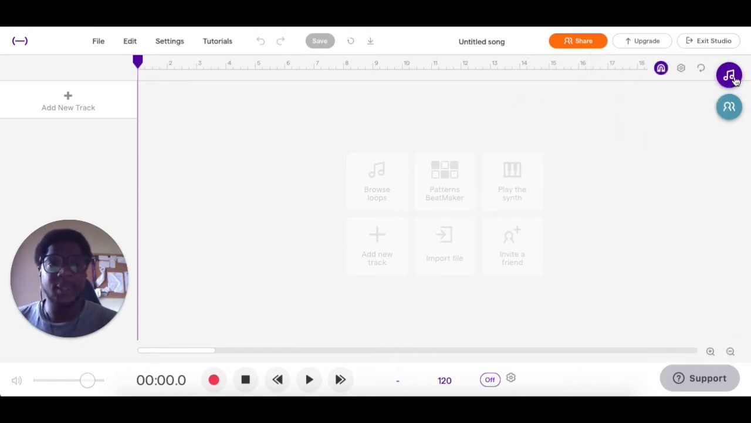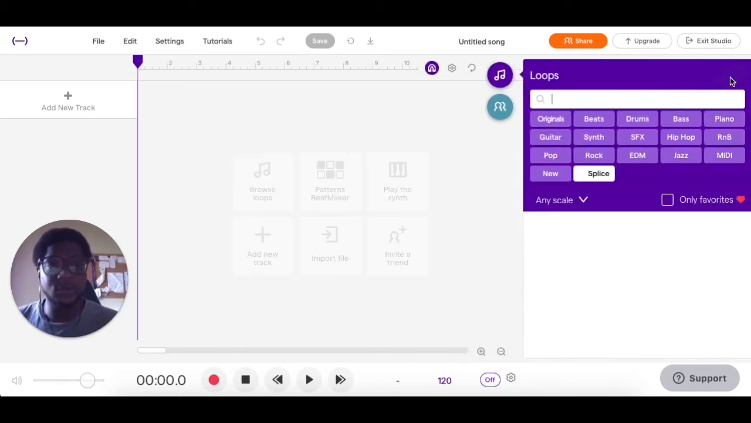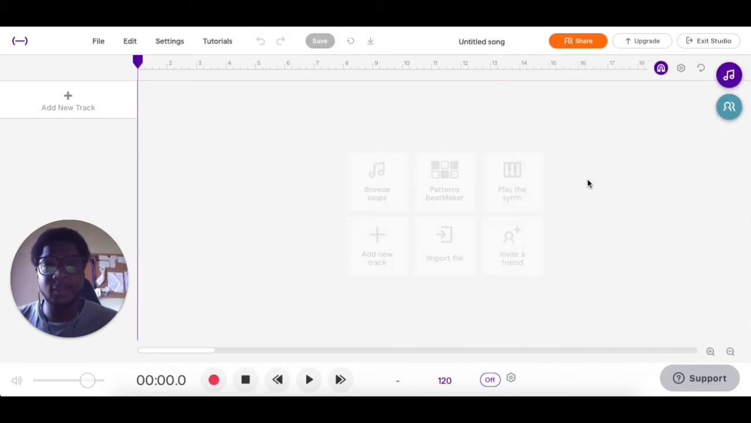Right here is your loops tab. If I click on loops, you'll be able to go through these loops here, and I'll get into that in another video. Right here is your tempo. Tempo is basically the speed of your beat. It could also be used for another name called BPM, which is beats per minute, which is basically the same thing. We have the metronome here.